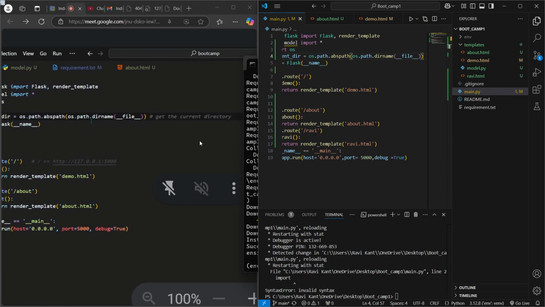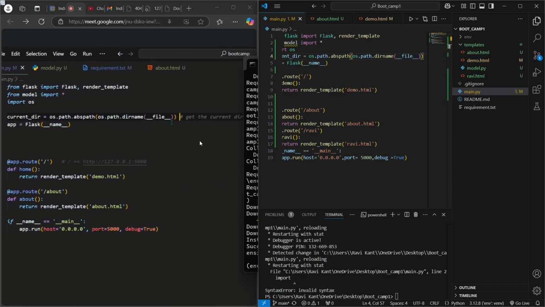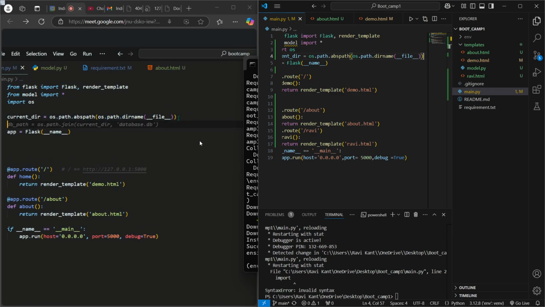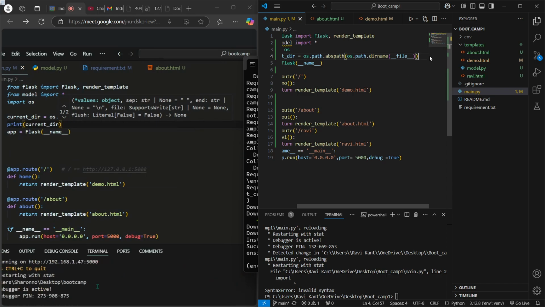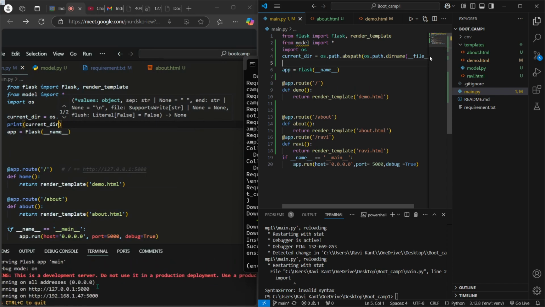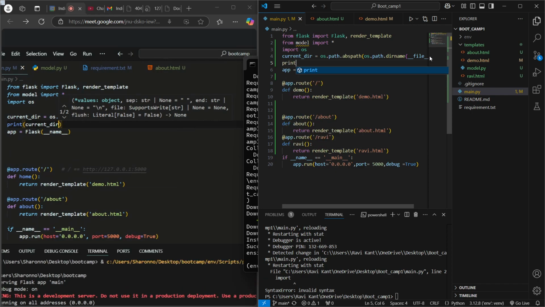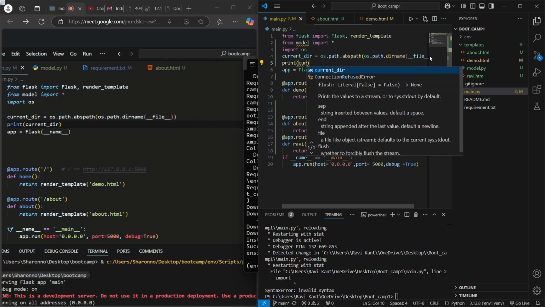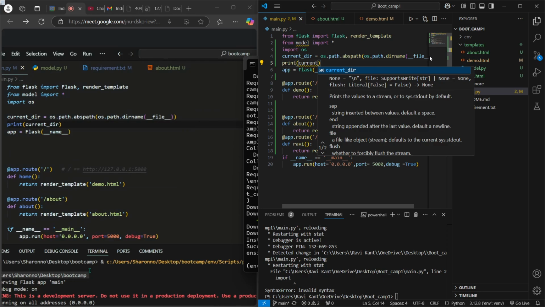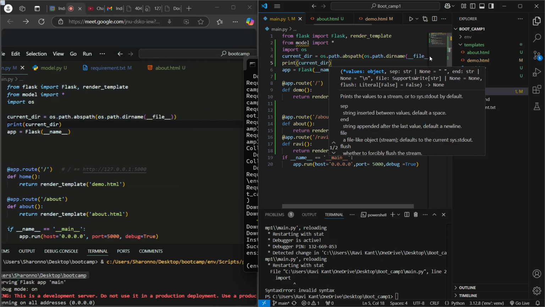This is not linked to any file as of now. It's just syntax. So if I write print current directory and run this file, it's giving me the location of the directory over here. Wherever this program is written, it will give me this directory.